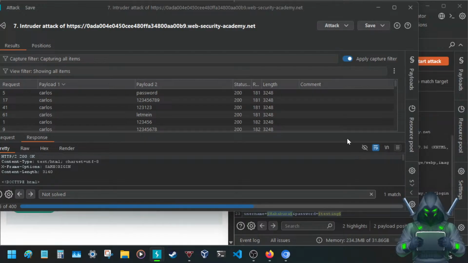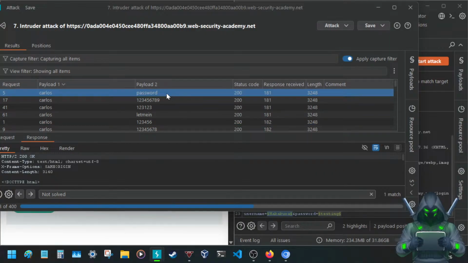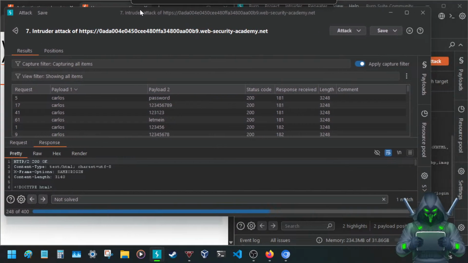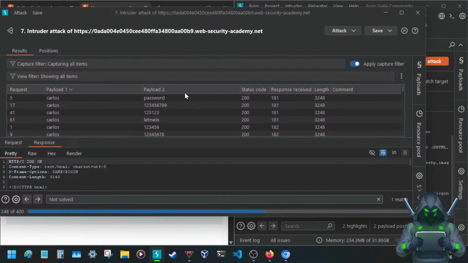Cool. Since we kind of don't need them. There we go. Make it a little bit easier to read. Where are we at? We're at 248. 400.